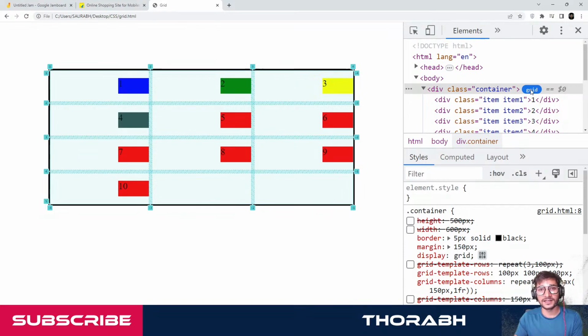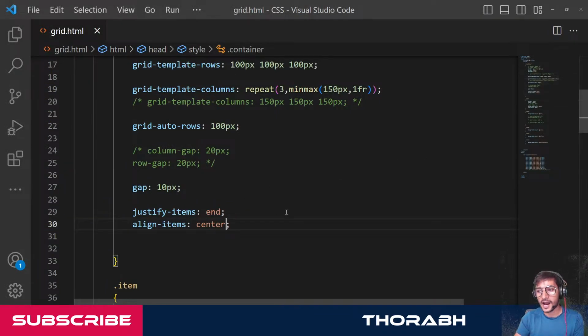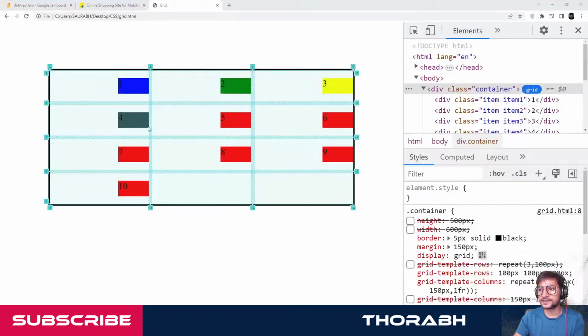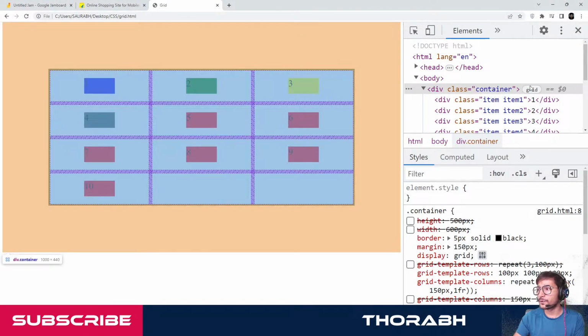So research on it. I have taught you around 70% of the grid. The other 30%, I'm leaving it up to you to research. So when you start practicing, please research. But again, all the things that you should know about grids are here. So guys, are we cleared with this, everyone? Justify items and align items. I can just do both of them center and they will be placed in the center of the row.